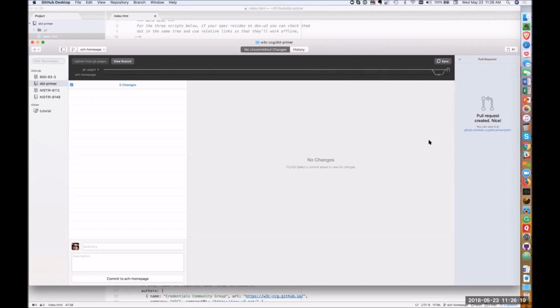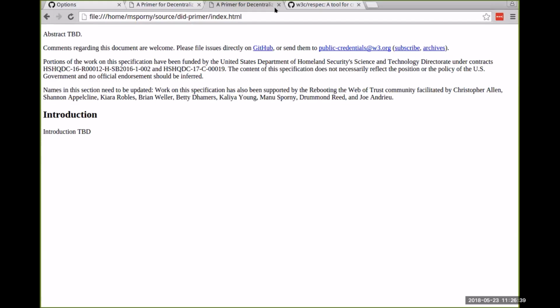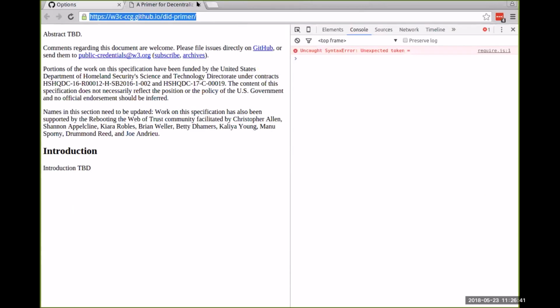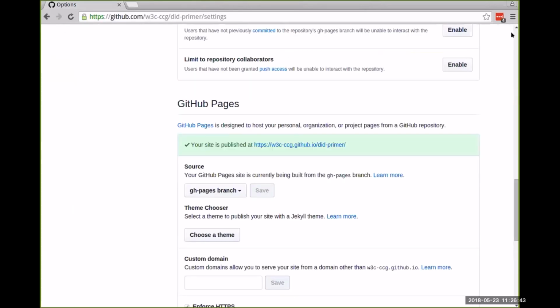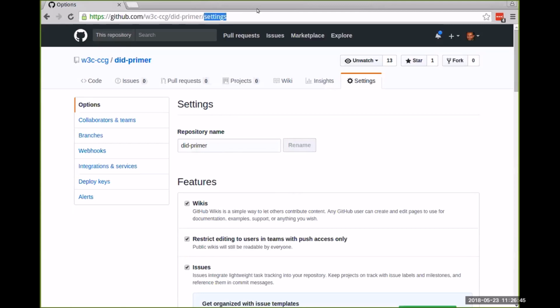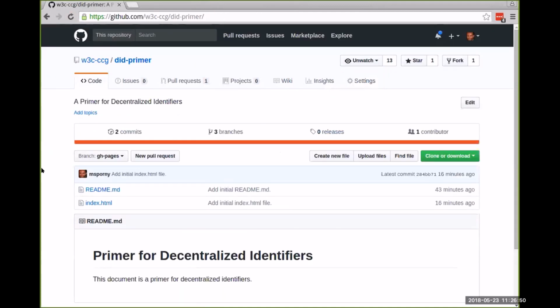Let's see. So I'm going to ask you to stop sharing your screen, Andrew, and I'm going to jump back to me to basically simulate what everybody else sees, right? So I'm going to share my screen, go here, share screen, and I'm going to go back to GitHub here in the DID primer.